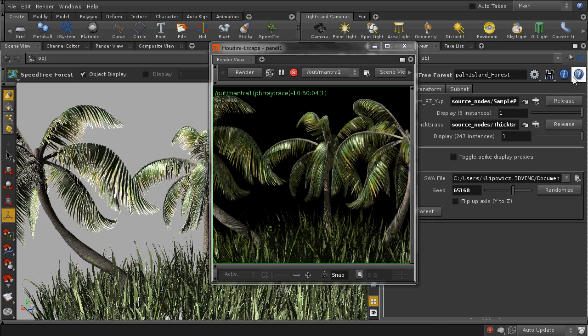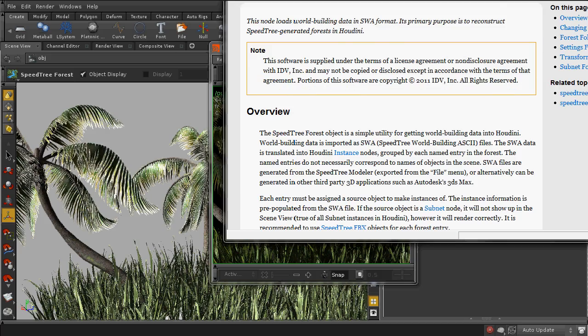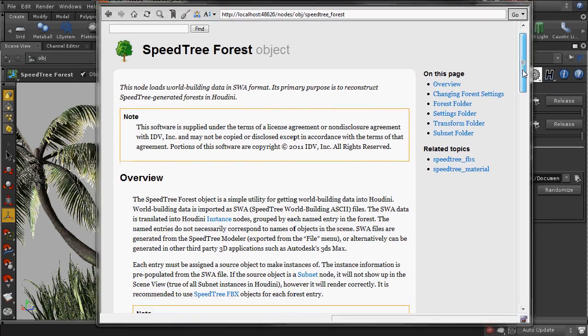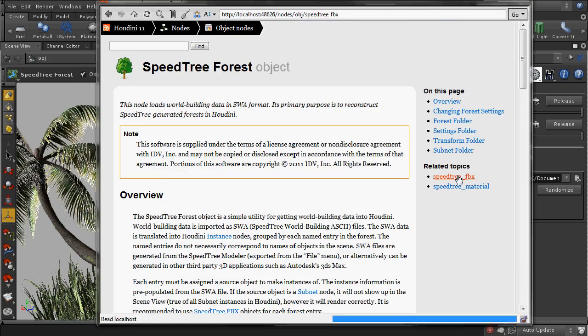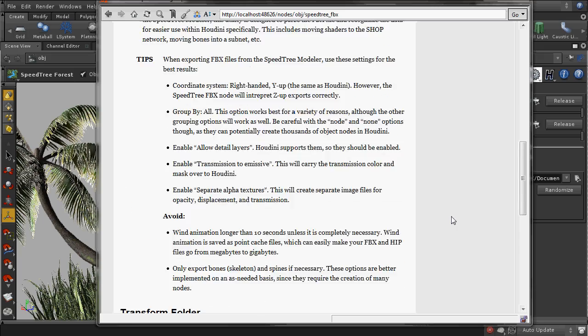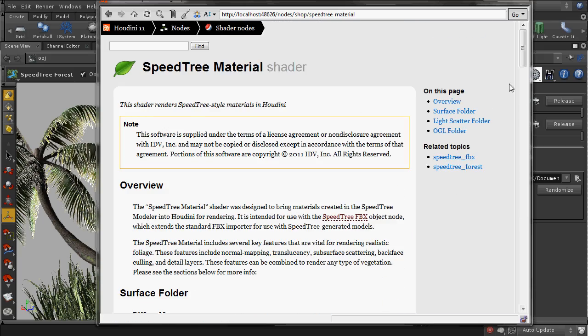The last thing I wanted to mention is that all of these tools are well documented in Houdini. If you press the little help button, you'll see what all the properties do that I've been explaining, and it'll give you different tips and warnings about using them.